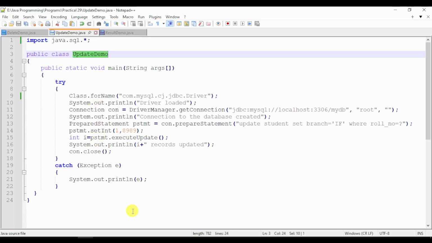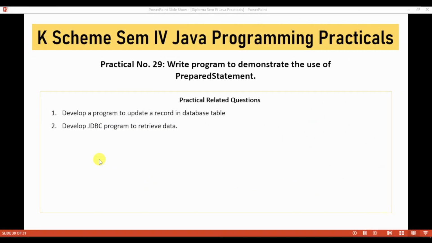So this is how we have completed this question. Now let us see the second question: develop a JDBC program to retrieve data.